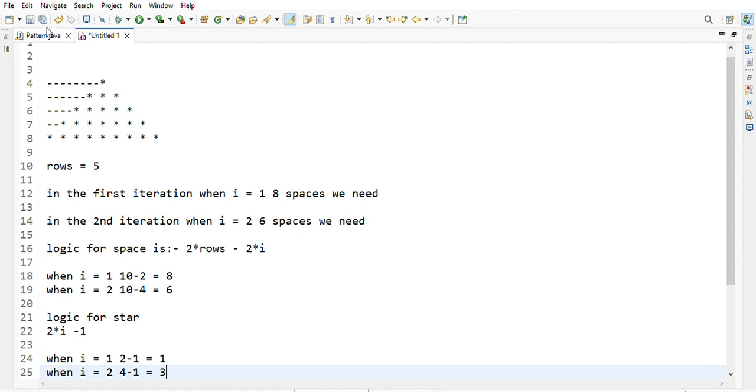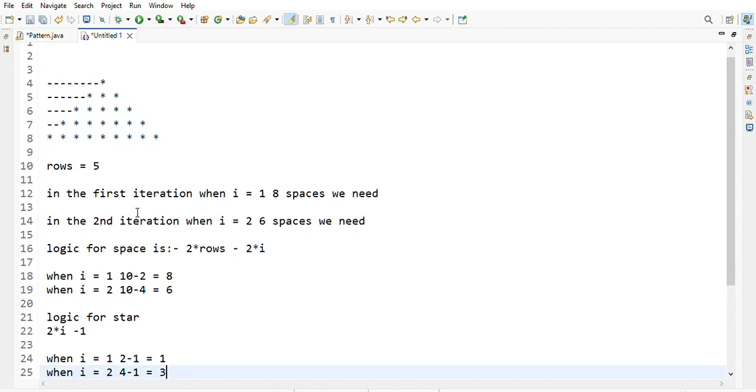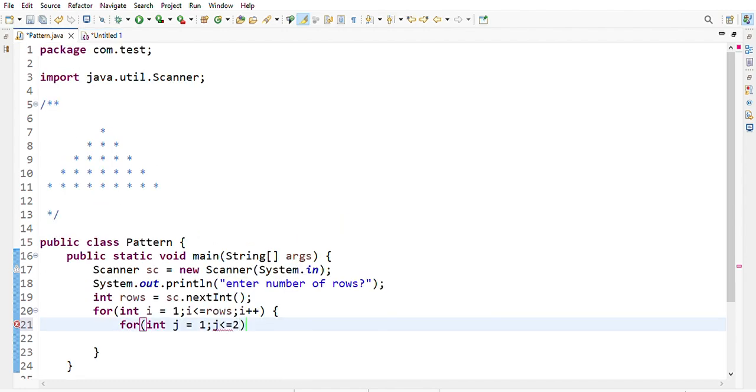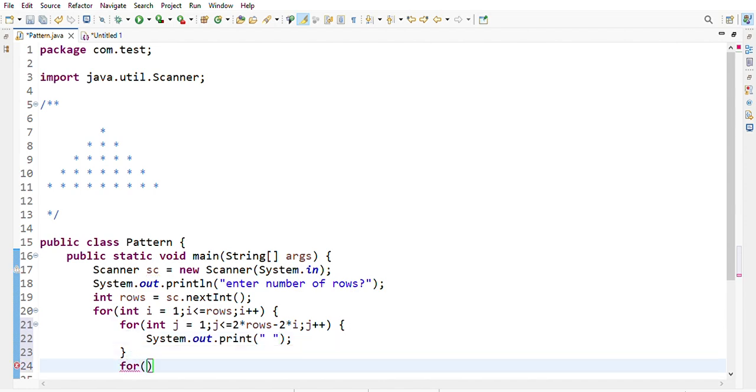So let's implement it and see whether it is working or not. Let me take one more for loop. int j = 1; j <= 2 * rows - 2 * i; j++. In this loop we are printing the spaces first. So we print a space here.